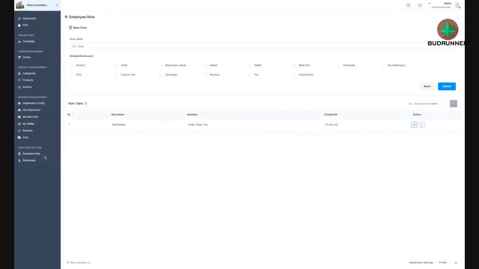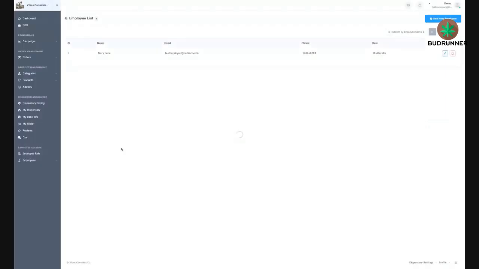Employee roles as a dispensary owner. This is how they can set it up: budtender, order chat, POS. You can see where this screenshot was taken from. Employees. Mary Jane happens to also be an employee here. Test employee at Budrunner IO. They're given their own email to log in. So that employee could use their personal email, or the dispensary might have their own .com, and then that employee might be employee at company name. So in a nutshell, this is the employee dashboard.